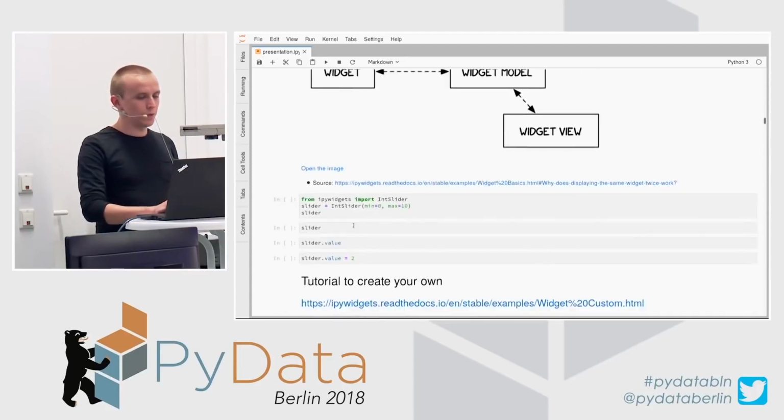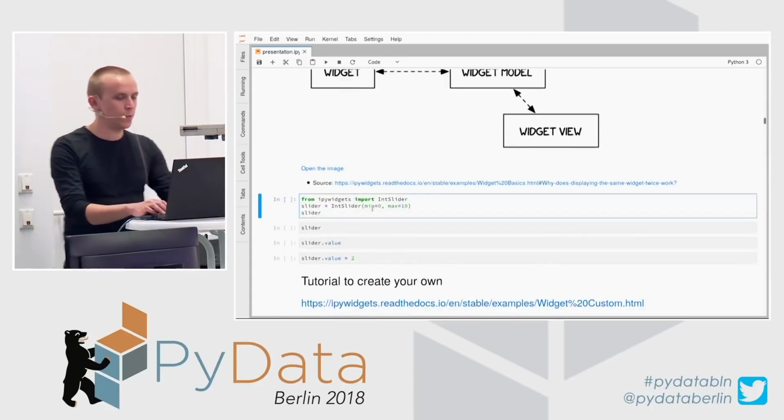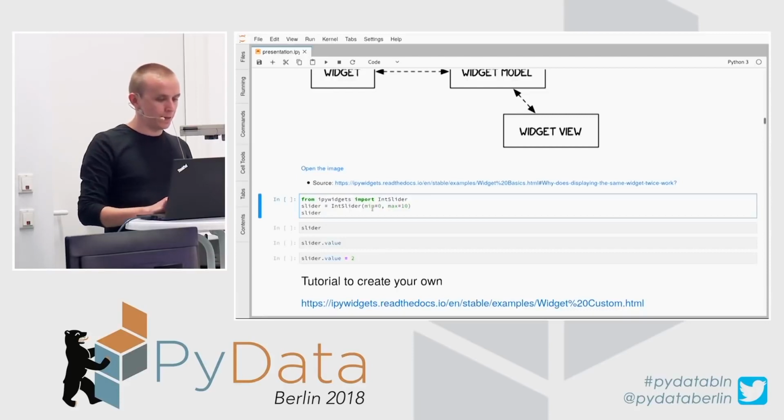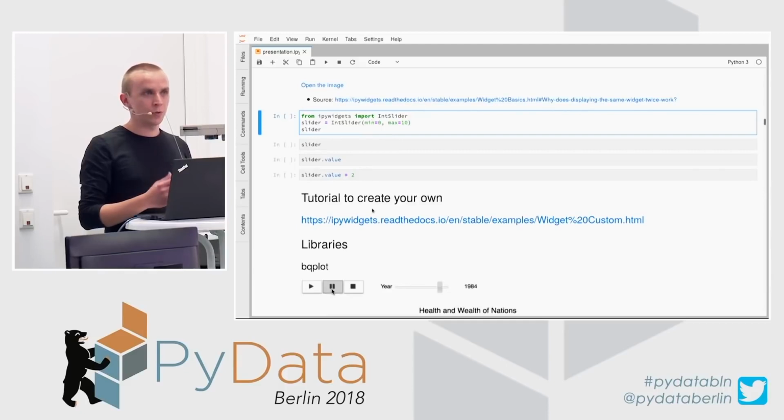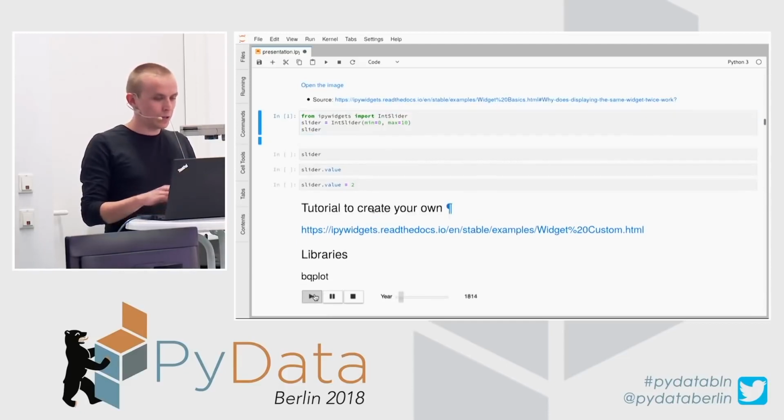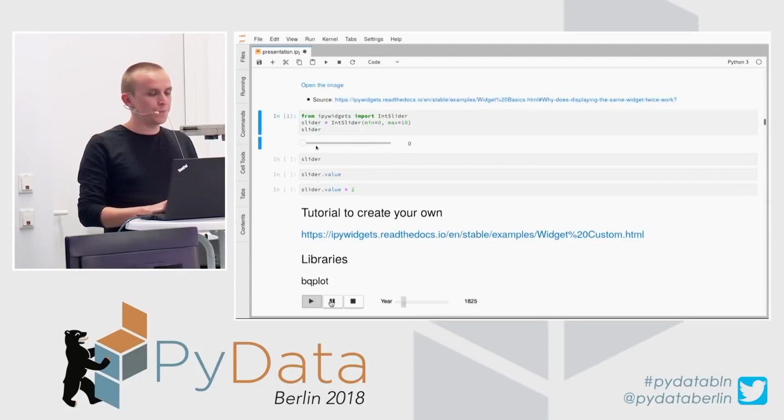So I think it would be better to just look at an example. Here we have the IPyWidgets library, which is the official widgets library built for Python. We're going to create an int slider that goes from 0 to 10. So we can interact with it right now.